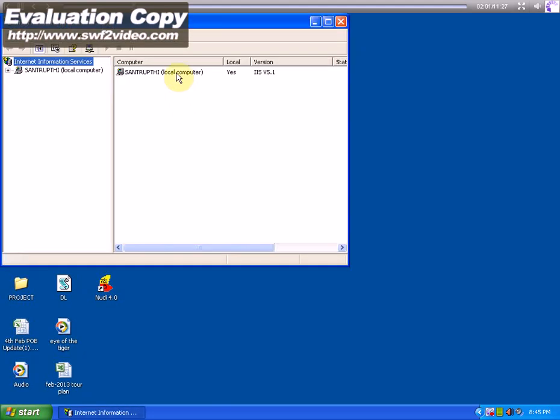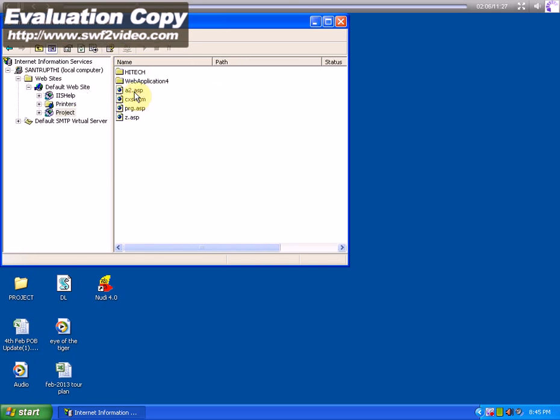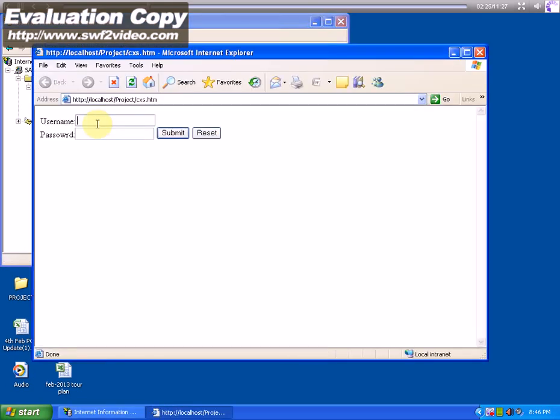Click on IIS, go to Local Computer, Websites, Default Website, and go to the shared project folder. Here the folder name is project, and today I'm going to show you how simple validation works. Here it's a CSS HTML file. I'm going to open this. Here you can see two text boxes, one is username and another is password. For username I am going to type ABC, for password 111111. Submit. It's showing a wrong username or password.